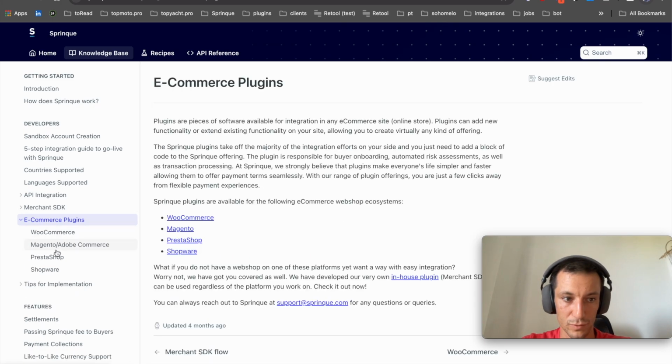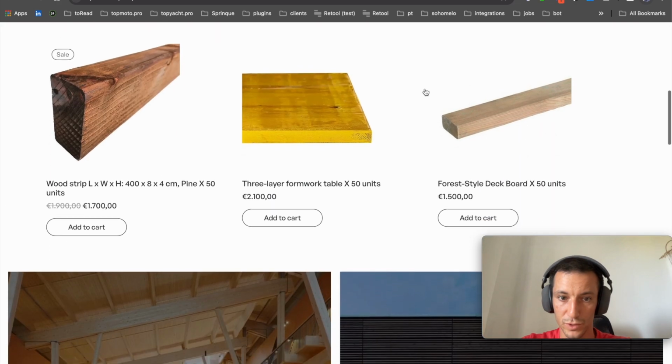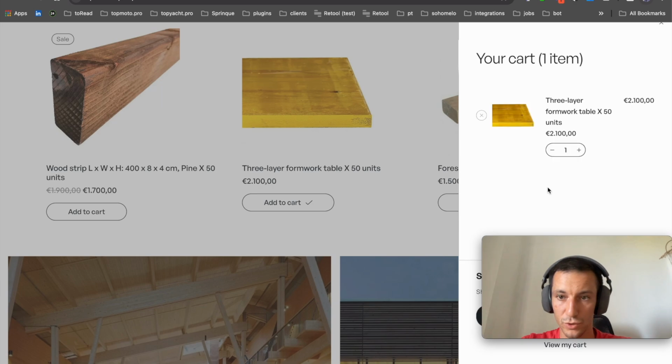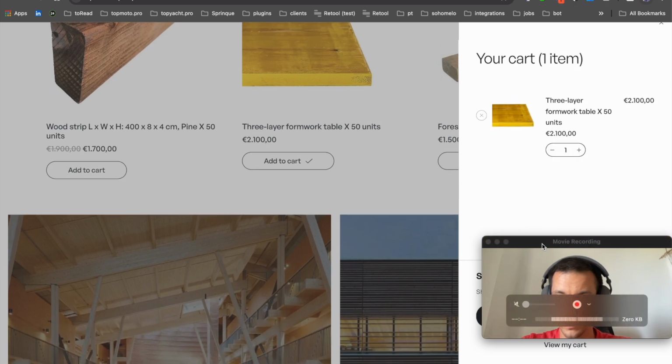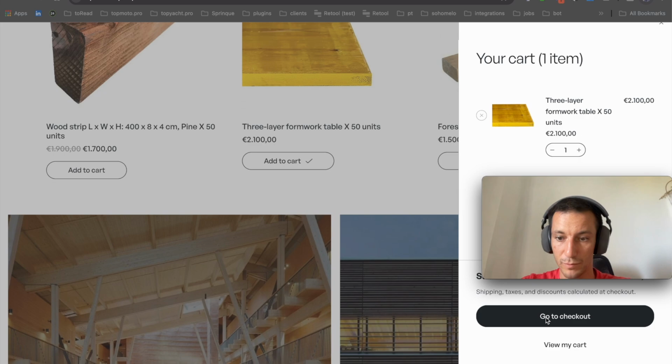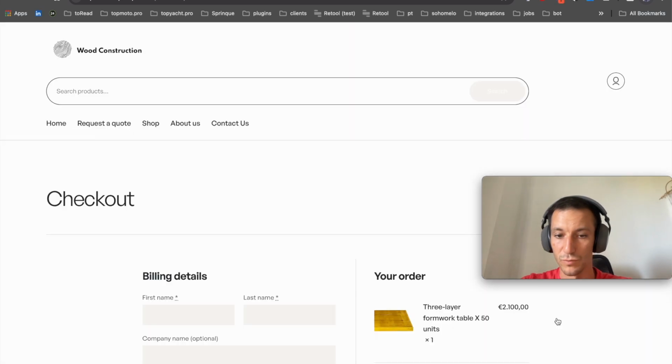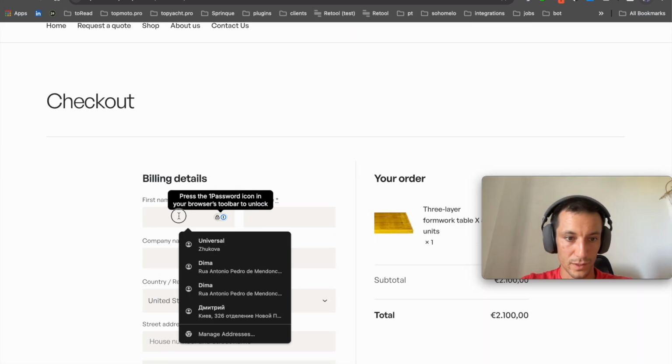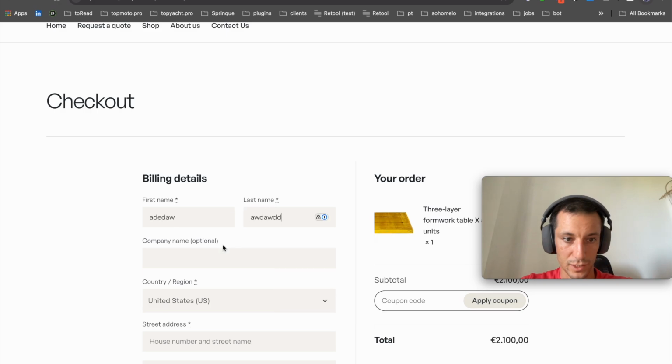We also have e-commerce plugins for different systems. If you go to the demo site, it will look something similar. You should have a demo site for all types of integrations, so your clients can see if it really works well. Let me quickly select something.